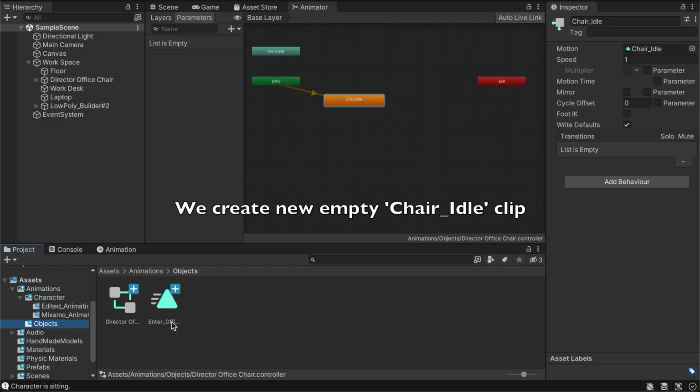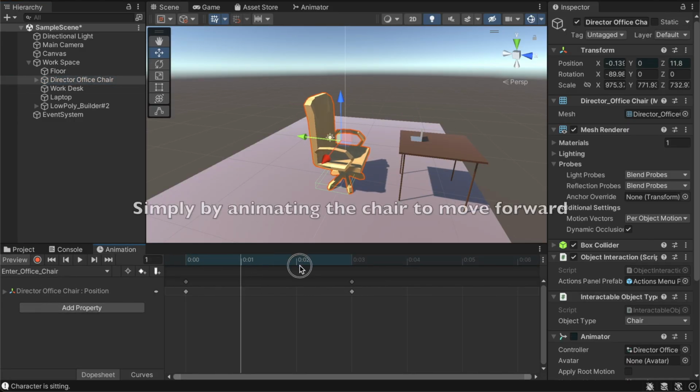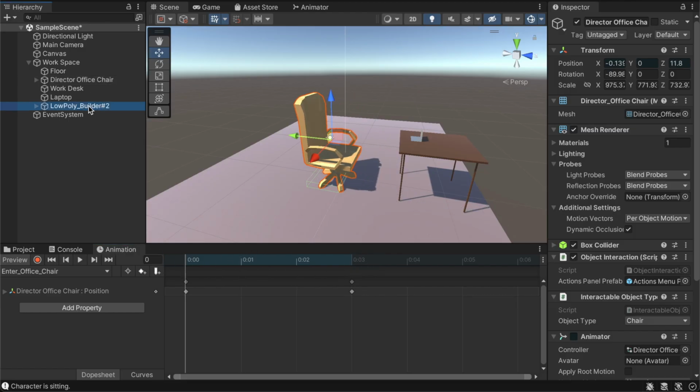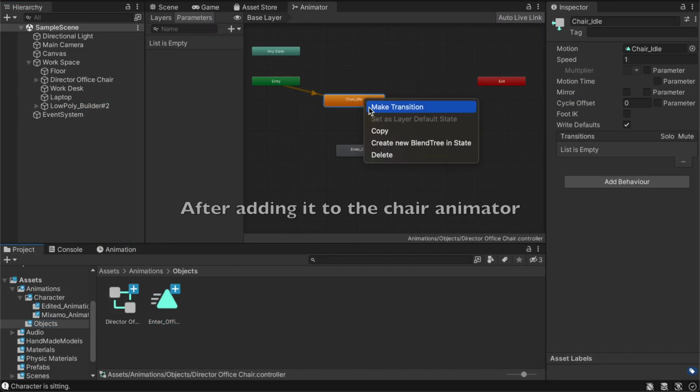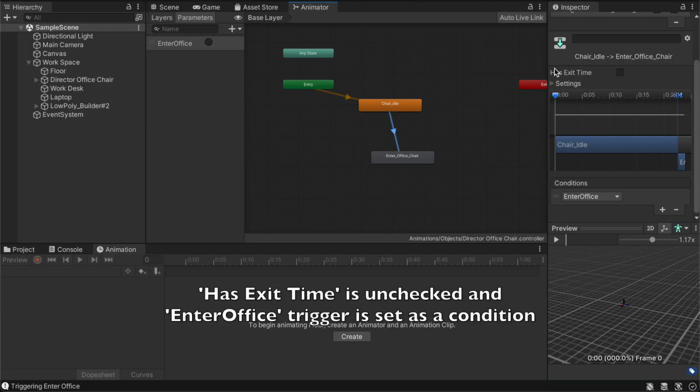We create a new empty chair idle clip and create EnterOffice chair from it simply by animating the chair to move forward after adding it to the chair animator. Exit time is unchecked and the EnterOffice trigger is set as a condition.